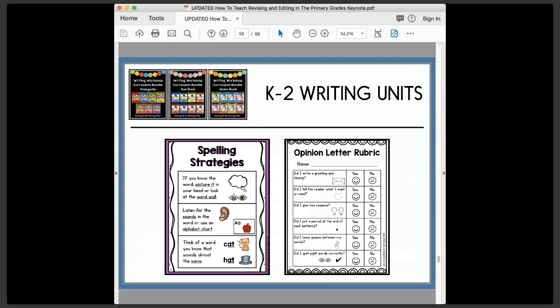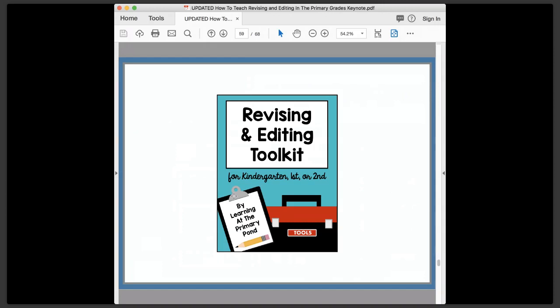In these units, the purpose is so that you're not having to go on Pinterest, search for stuff, just pull things together. The intent is that pretty much everything you should need is included. Visuals, student rubrics, rubrics for yourself to use. It's all designed to be in one place. So that's the K, first and second grade writing units, the most comprehensive resource of these three.